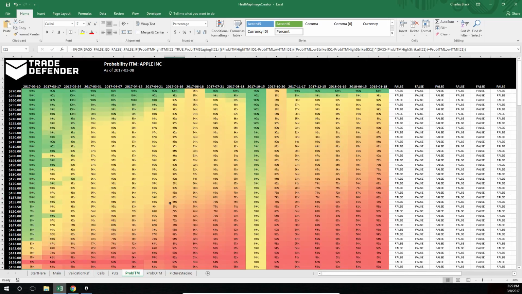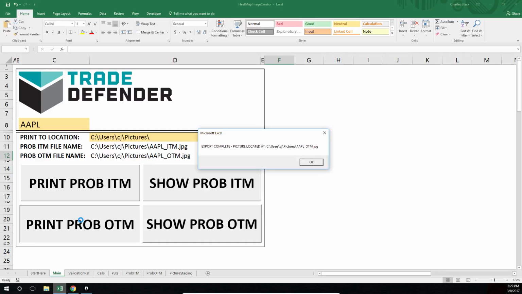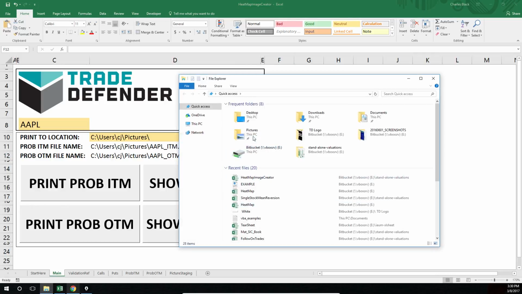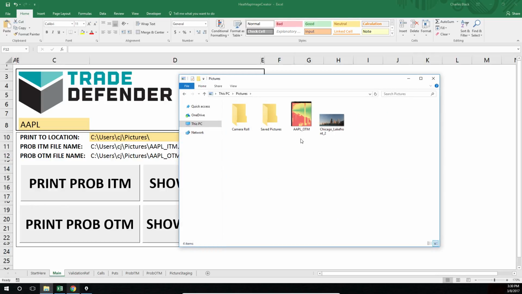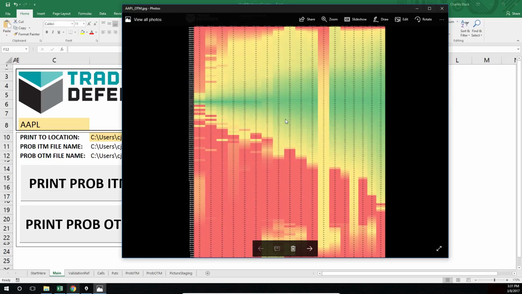If we want to print these out, we can go back to our main tab and click on either Print Prob in the money or Print Prob out of the money. Let's print out our probability out of the money heat map. This will take a few seconds while the image is generated and loaded. When it's done, you'll see this pop-up saying Export Complete, Picture Located At, and then the location of the picture. Just click OK, and then we'll go back to our File Explorer, go to Pictures, and you can see here that our image has been generated. Now you can share this image with your friends or whatever you'd like to do.